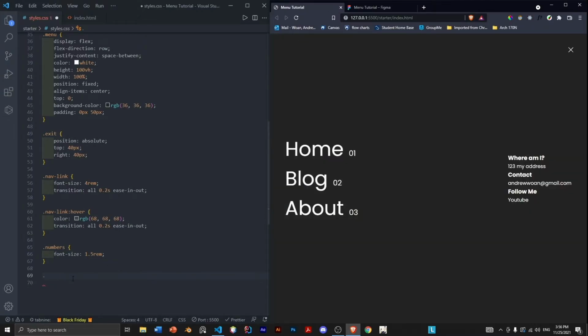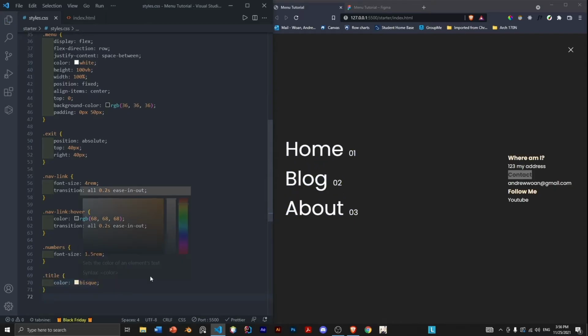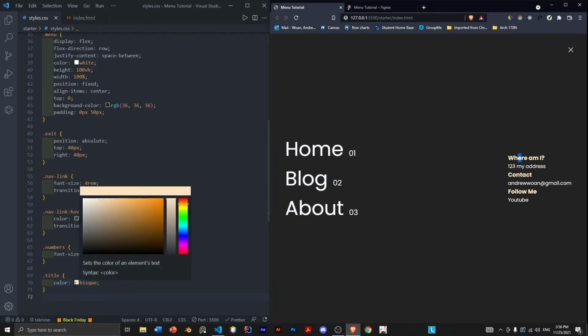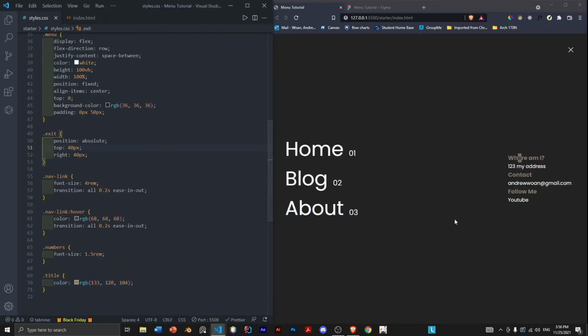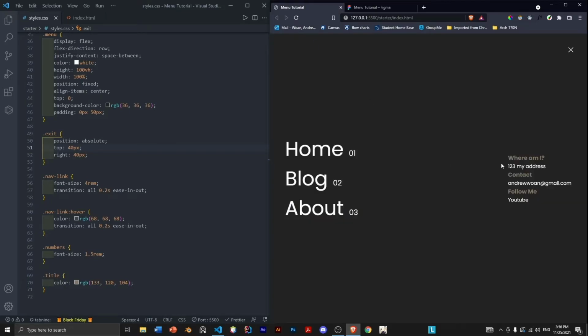So let's do dot right, dot title to select each of these that we call title. And I'm going to change the color to beige, but I want to make it darker, so let's put it a little darker, kind of like that. Awesome. And that sort of looks like that.